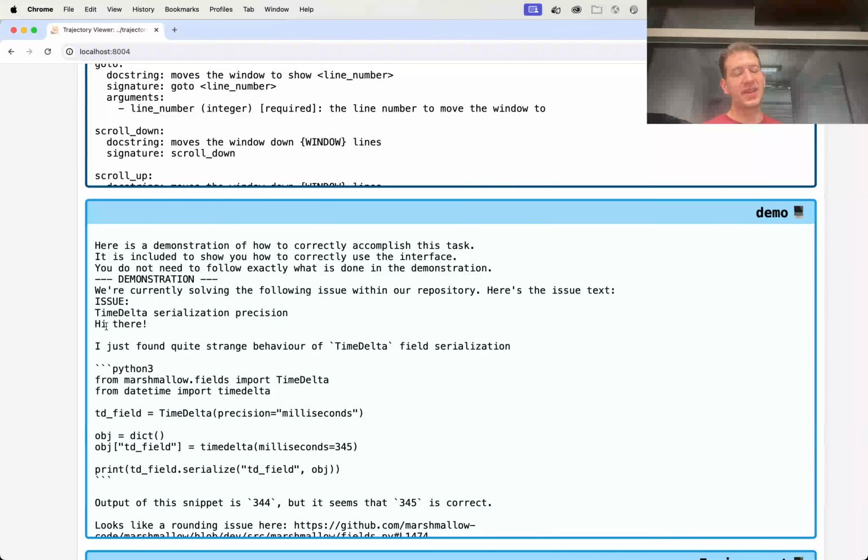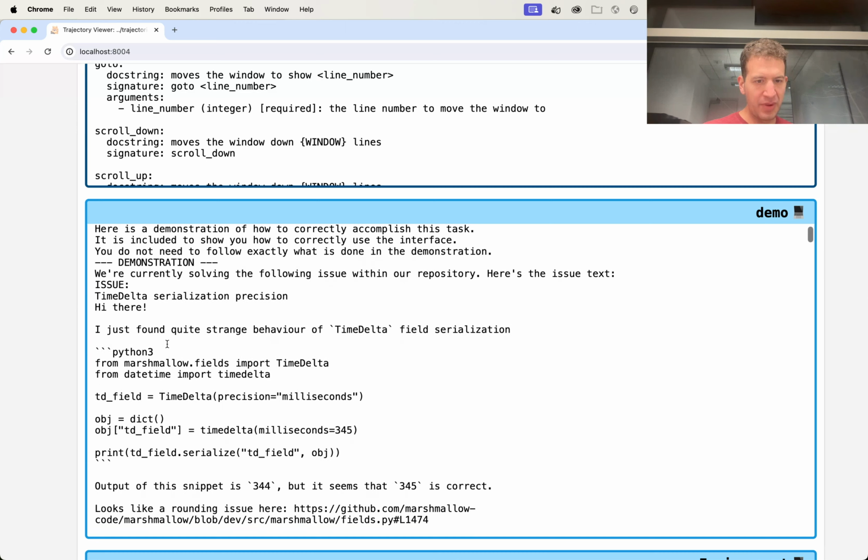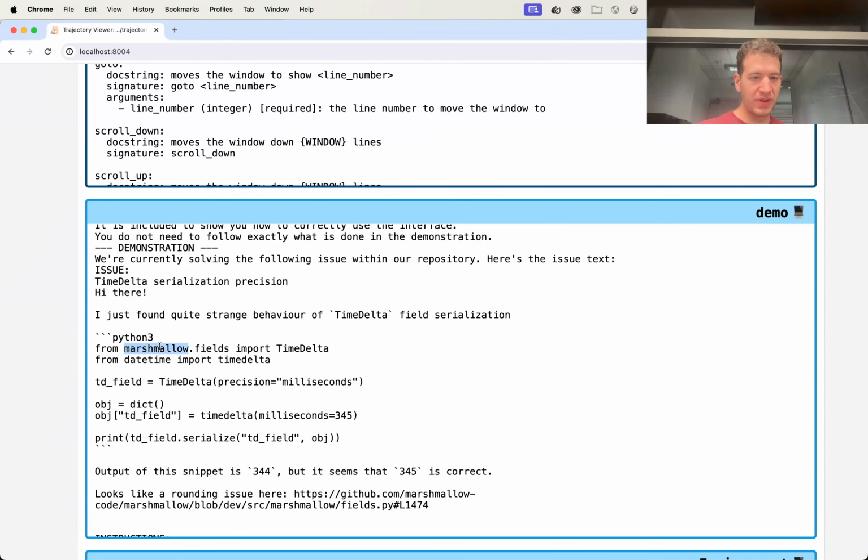And then we found it to be extremely important to also provide the agent with a demonstration trajectory. When we're fixing a new issue, we always first give it this demonstration where we manually fixed a previous issue, and we put in that entire trajectory as an example so the agent knows how to behave in this new environment. The demonstration bug is a totally different bug. It's a bug in, I think, this library called Marshmallow.